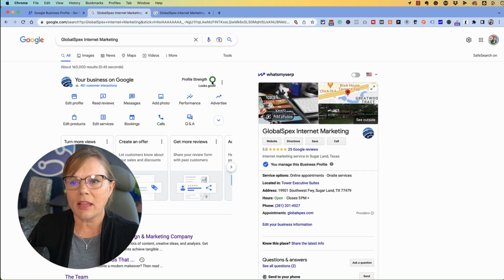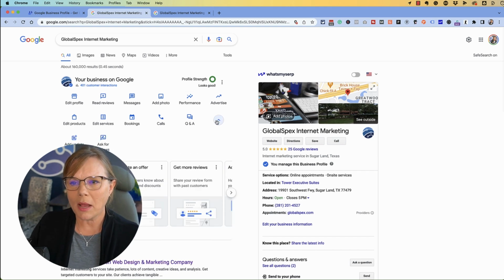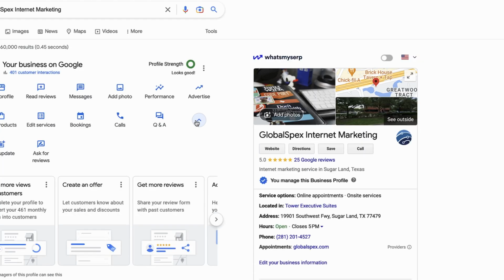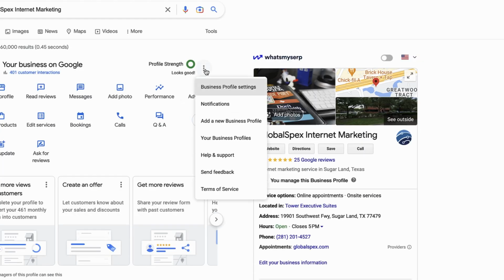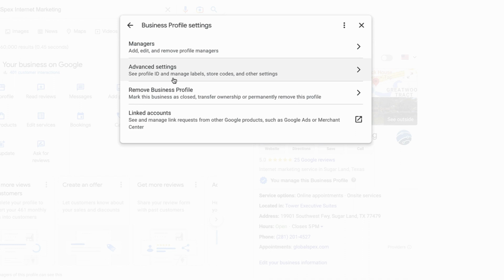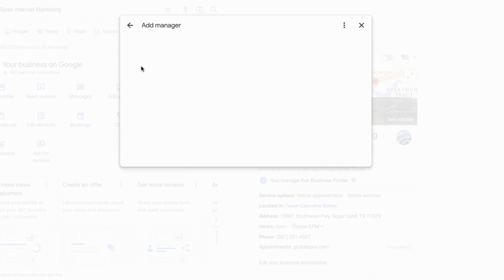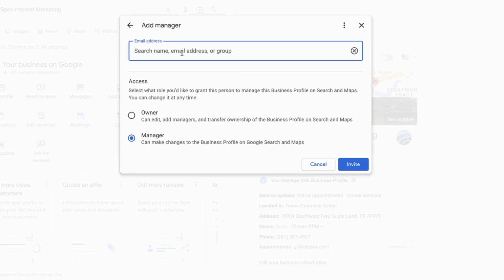On the flip side, other areas in here that people sometimes miss when it comes to this new interface is this three little button on the top right. That's where a lot of the things that you're going to want to manage are. For example, manage your profile settings. This is where you're going to add someone like my company, my marketing agency here, and you can put in a Google email address.